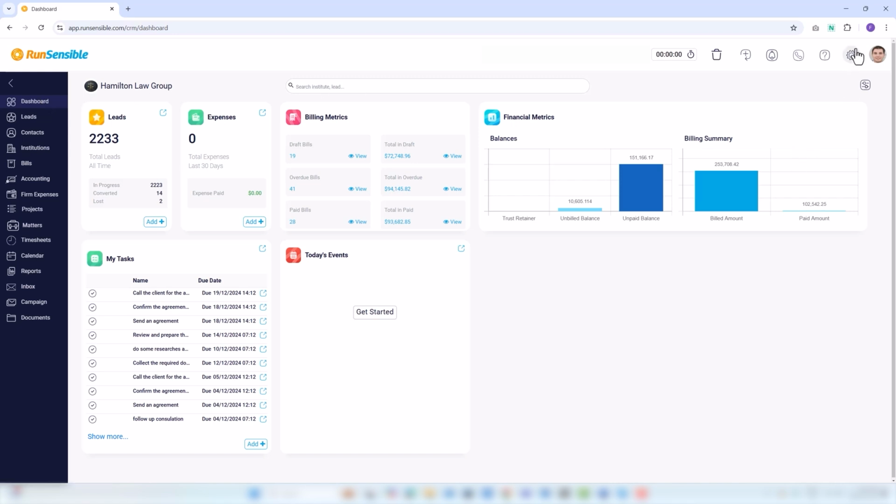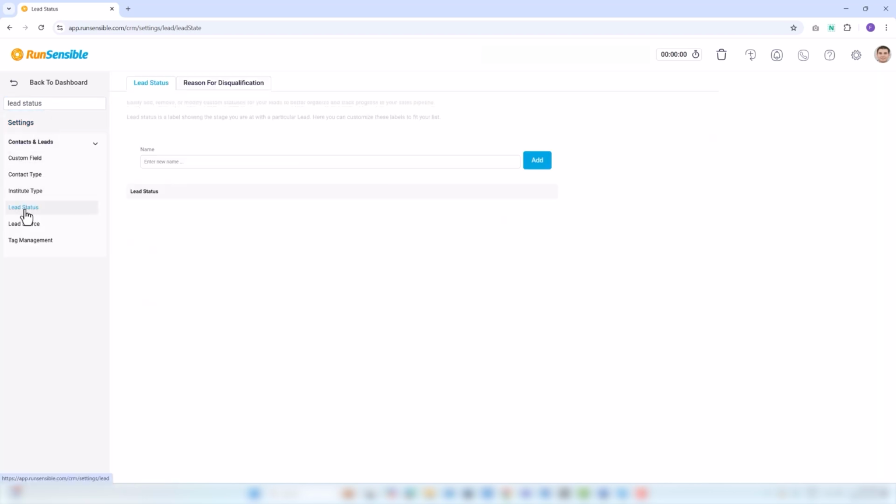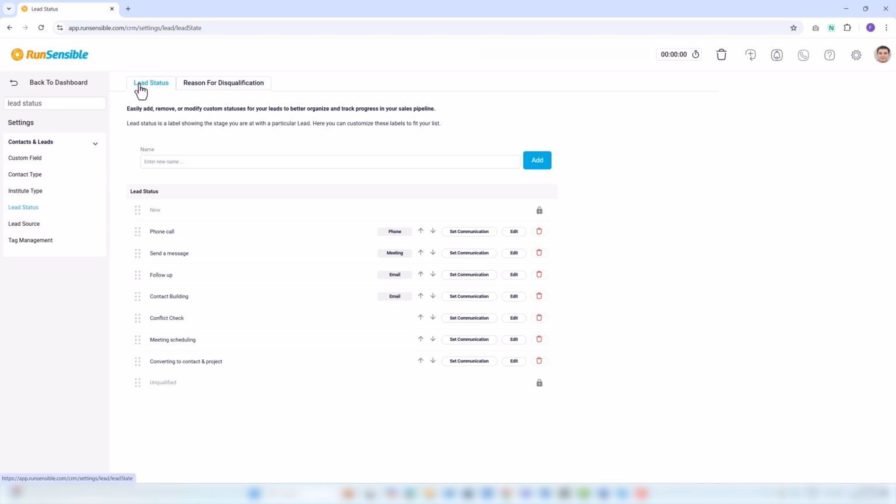To define the best process for converting your leads, click on the Settings button at the top right of the screen. Click on Contacts and Leads and select Lead Status. You can also use the search box at the top to find lead status. At the top, you will see two tabs: Lead Status and Reason for Disqualification. In the Lead Status tab, you can see the default process we have set up for you.